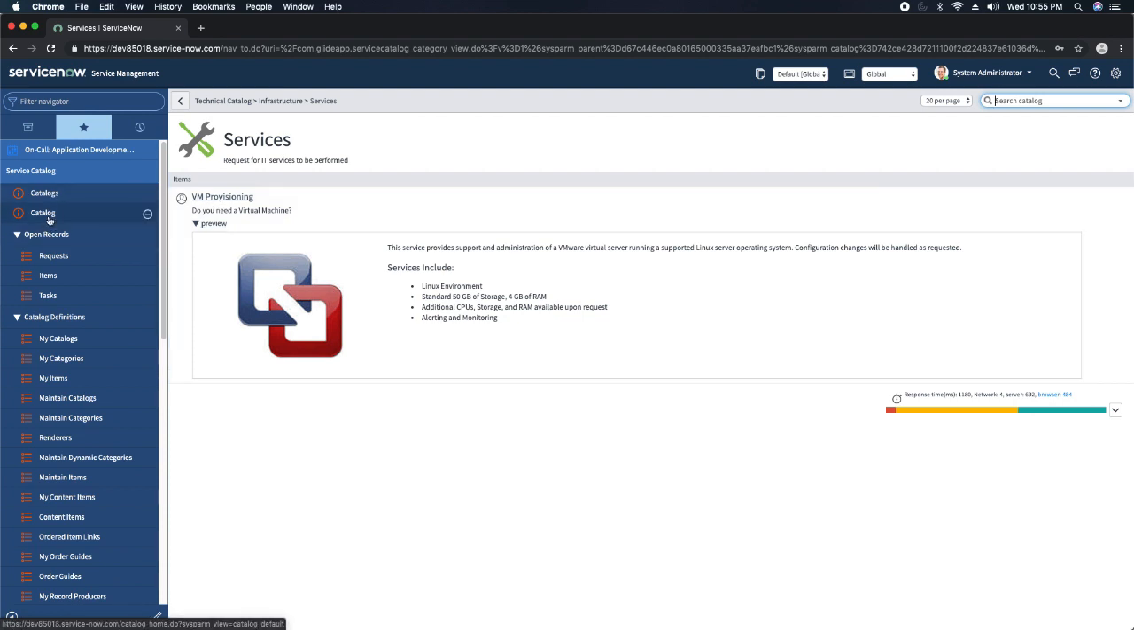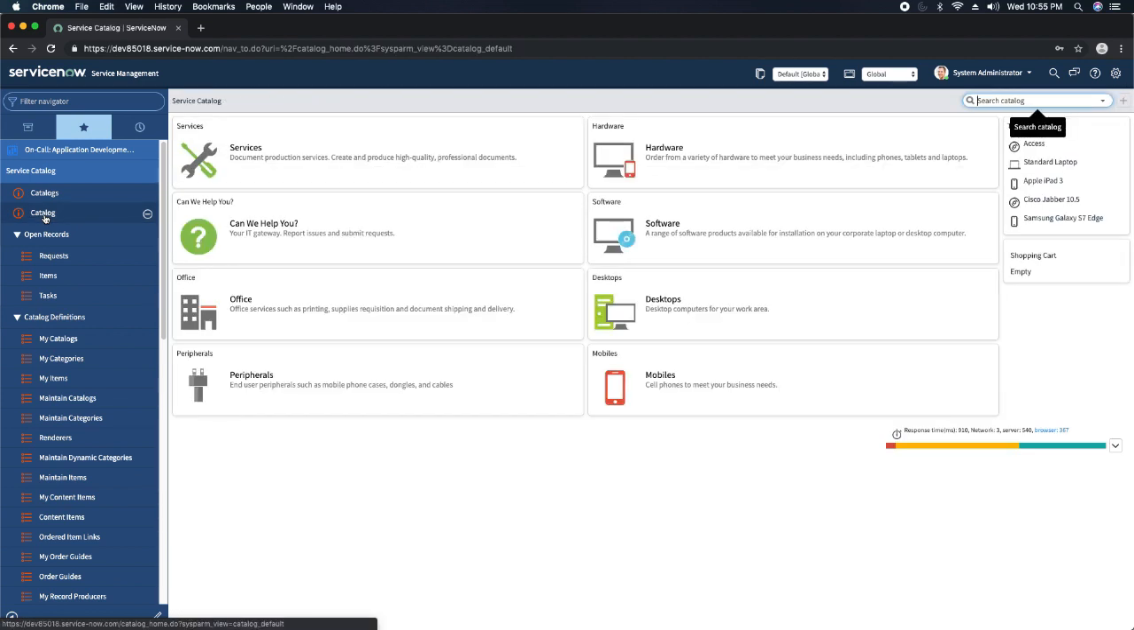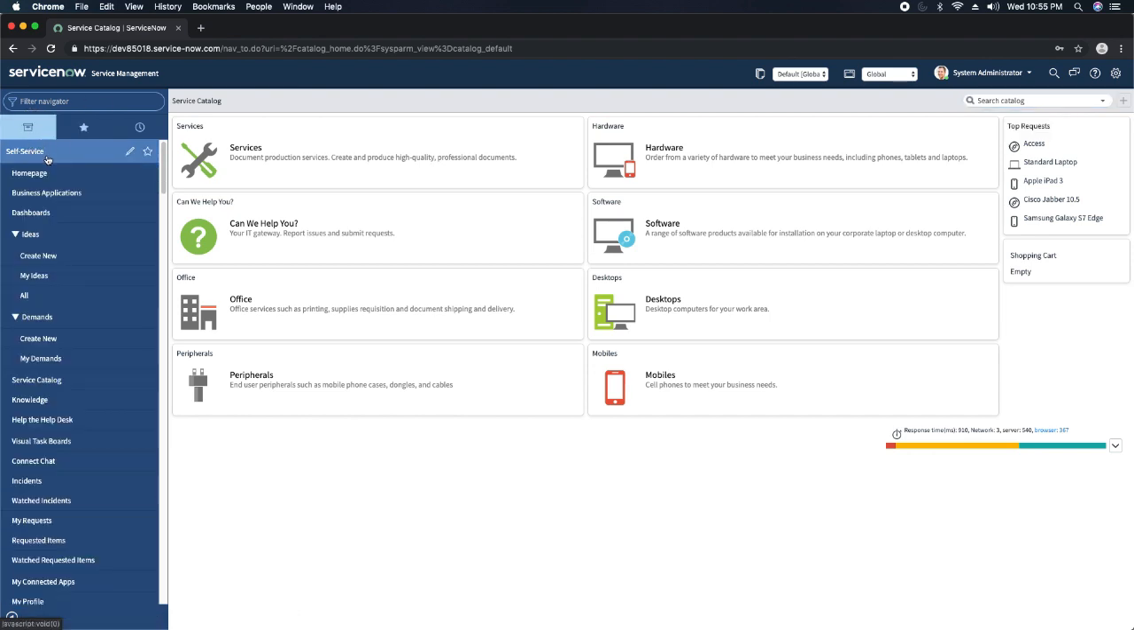Now the next module we have under service catalog application is catalog. This routes directly to the main catalog you have, and that is service catalog. You can also route users if you want to create multiple catalogs. As an example, under self-service, users who submit requests should see all these catalogs, because self-service is the best place where self-service modules can be added.